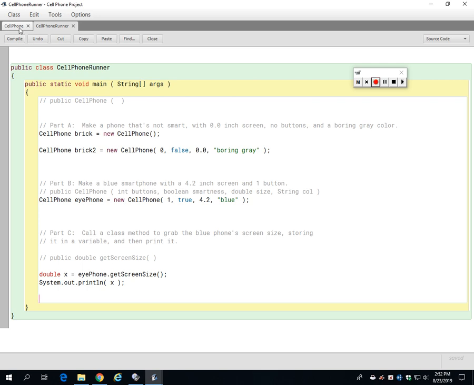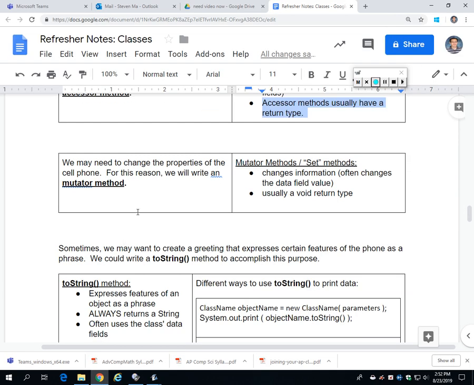The next thing I want to do is, let's go to my mutator method. So let's say I want to change the properties of my cell phone. Let's say I don't want it to be a blue phone anymore. I want it to be a different color. So I will write a mutator method in order to do this. A mutator changes something. A mutator method is also known as a set method. It changes information, oftentimes changing the value of the data field, and usually nothing is returned in a mutator method. So its return type will typically be void.